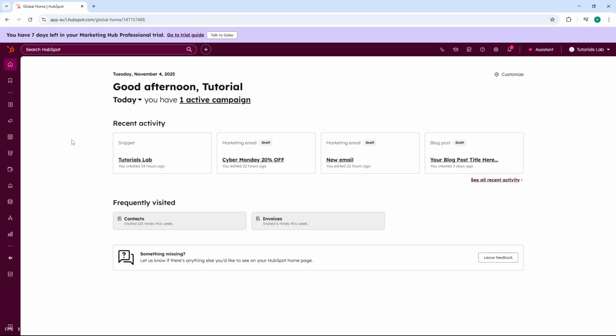This integration is incredibly useful because it allows you to sync your customer data, deals, and contacts between both platforms automatically, eliminating manual data entry and keeping your teams aligned.